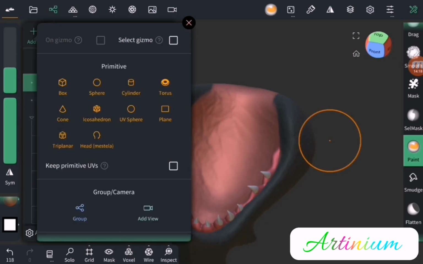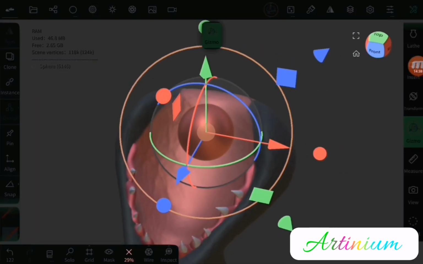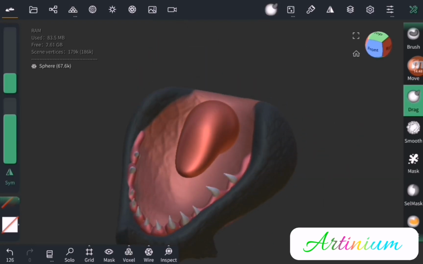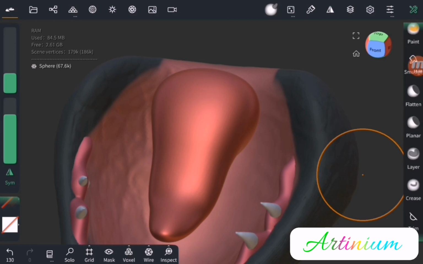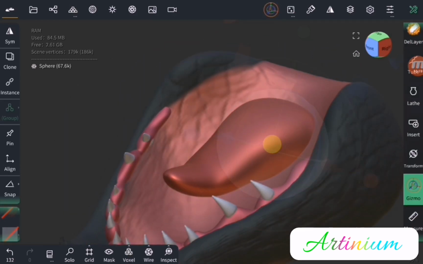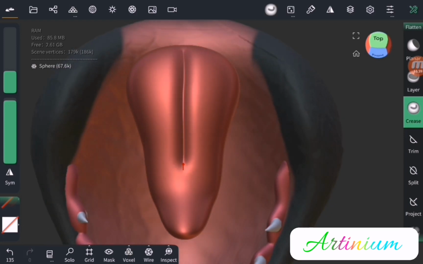Now to make the tongue, we will add a sphere and make it red but not too much, and add a little glitter to make it look wet and move it around. Now we use the crease tool to create the center line.